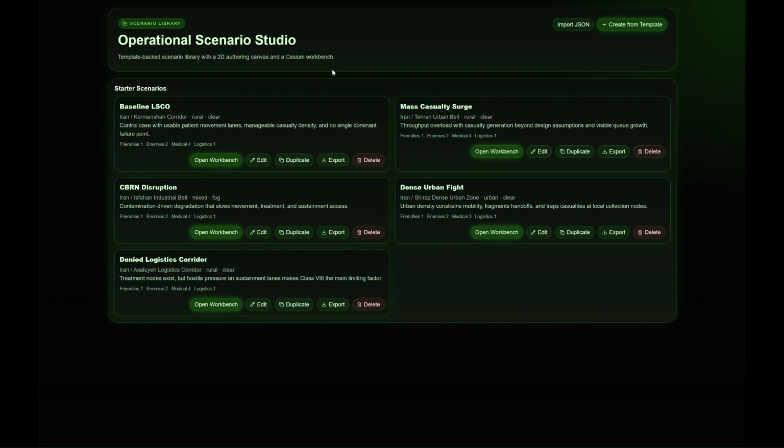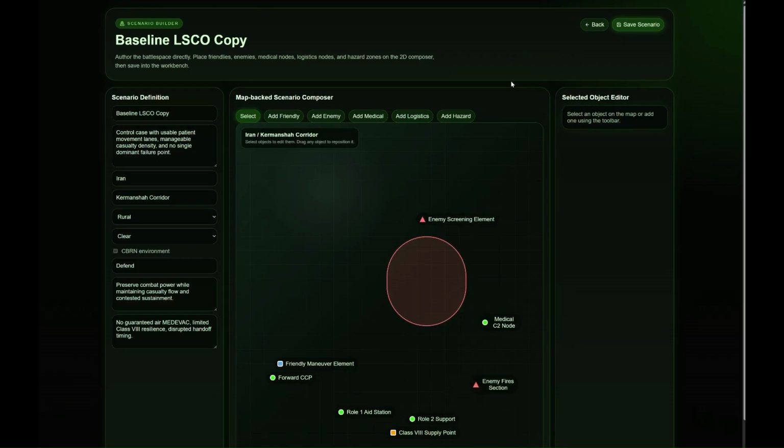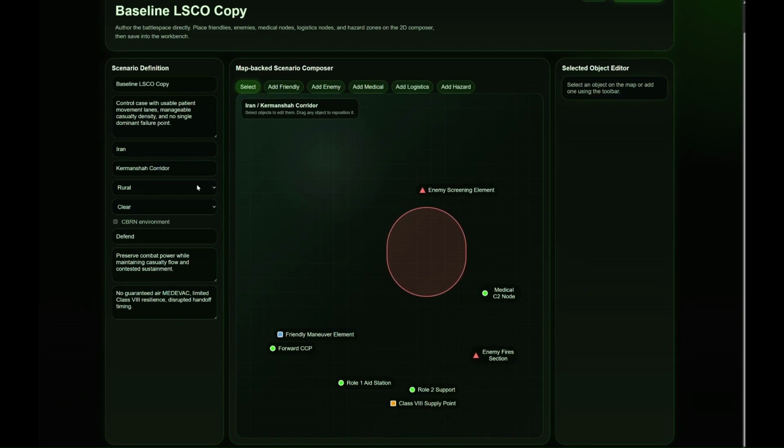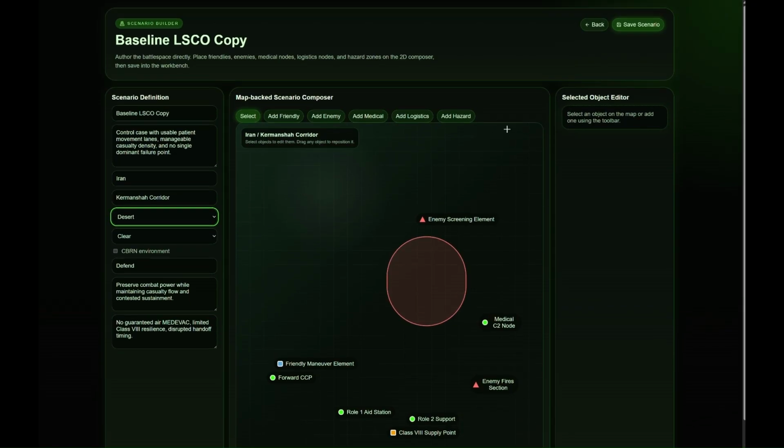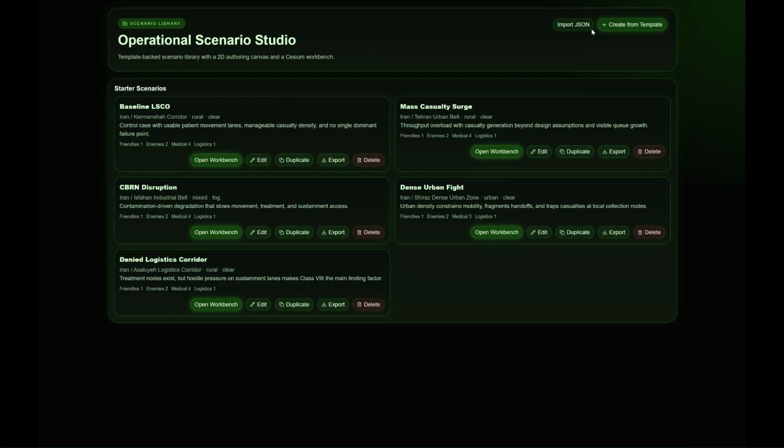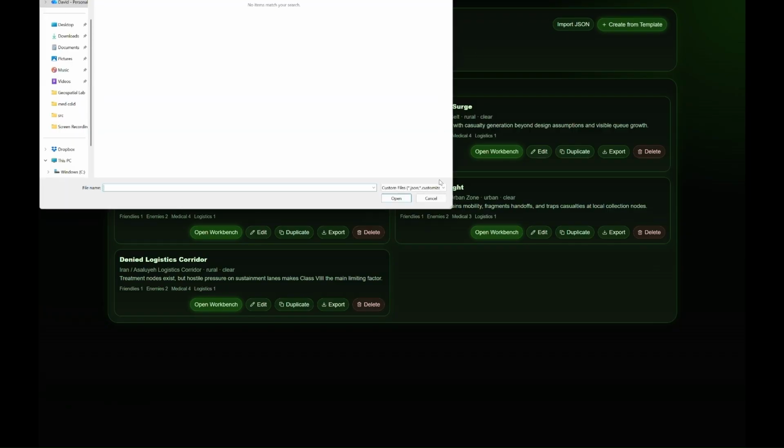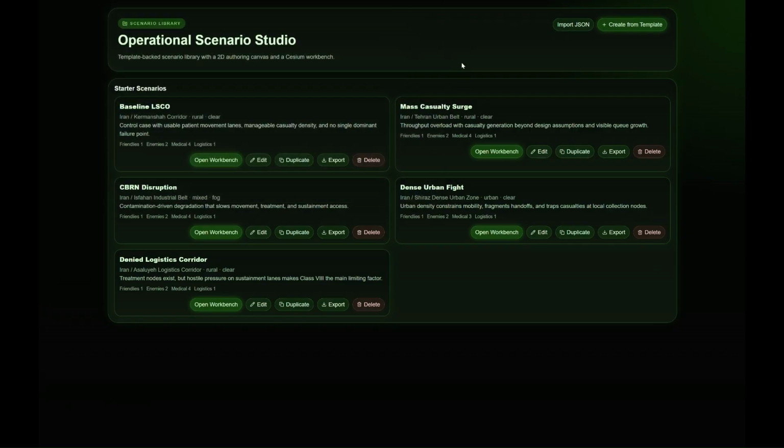The first feature here is that scenarios are template-based and reusable. Each of these represents a different operational condition: baseline, mass casualty, urban, denied logistics. So instead of building everything from scratch, a planner can start from a known problem and adjust it. You can also import scenarios directly from JSON. That's important because it allows integration with external systems.